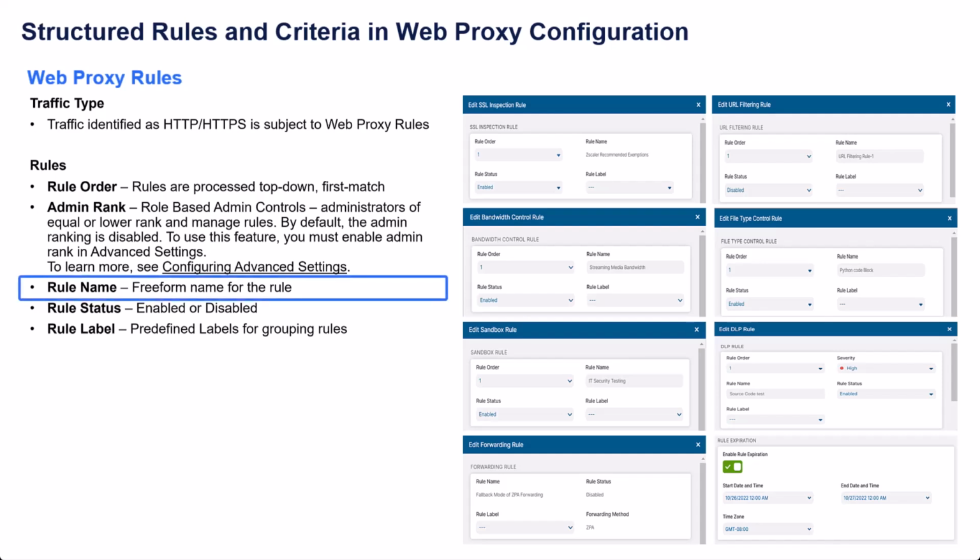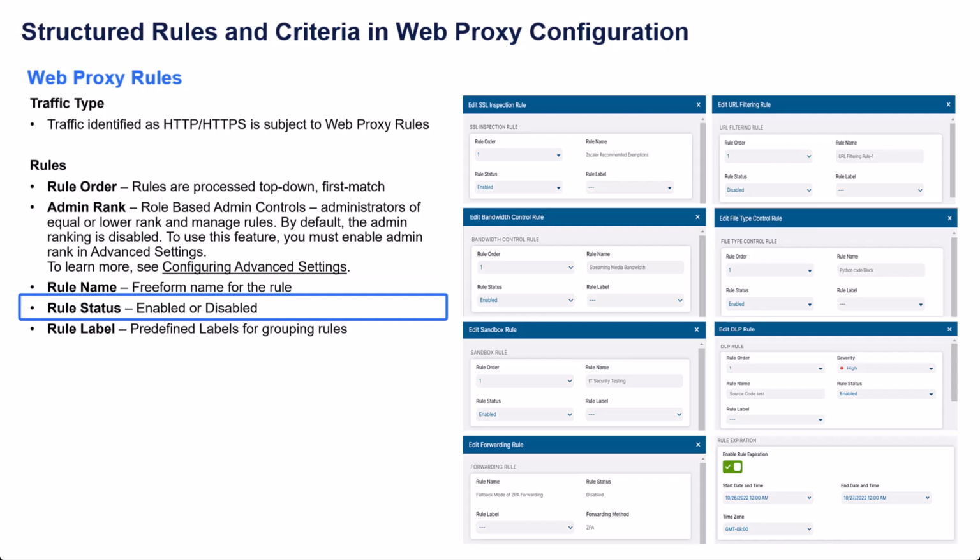The rule name is a definition of the rule. It's a free-form name for your rule as you enter it. And whether the rule is enabled or not is the status. And then the predefined labels can be mapped onto those rules. So a rule label is a static definition that's previously been defined by an administrator, whereas the rule name is a free-form one that might be created by the user that's creating that rule.